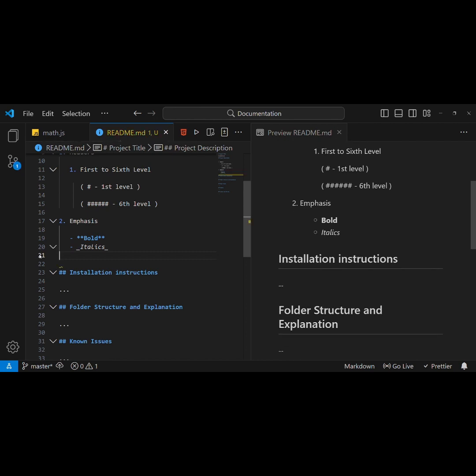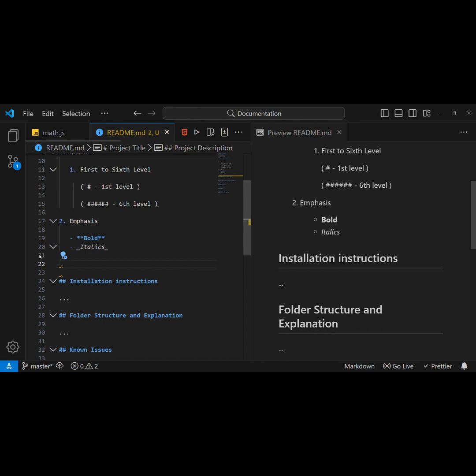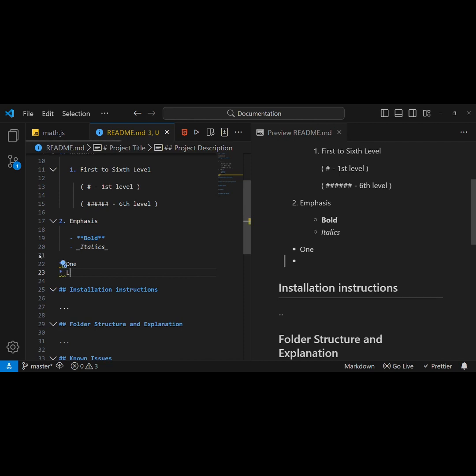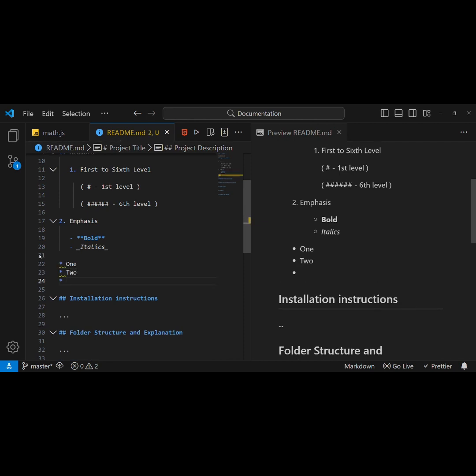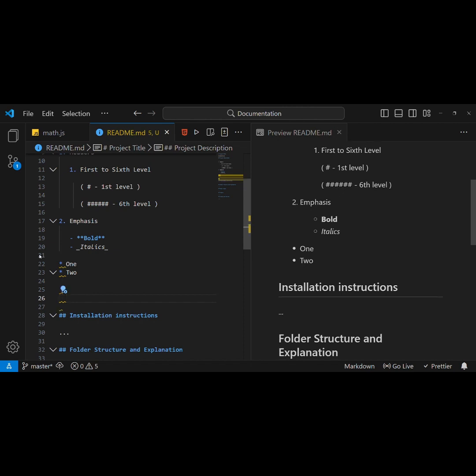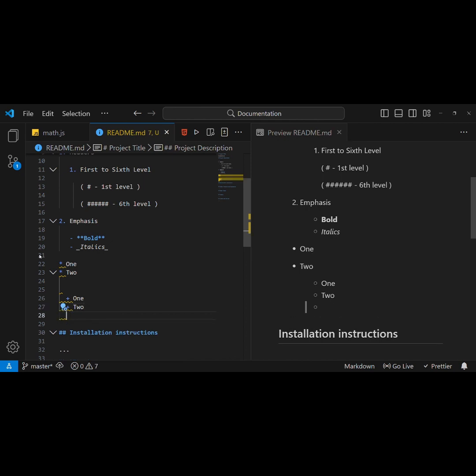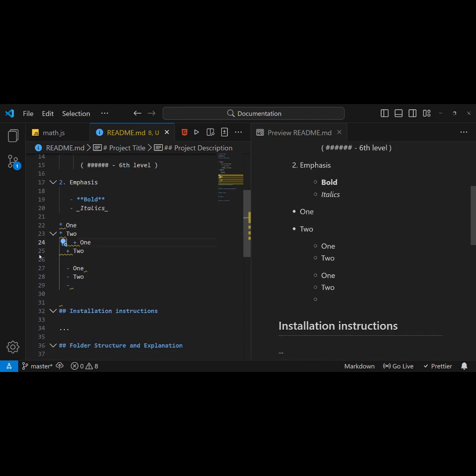Yeah, also there's this on lists. If you want to have an ordered or an unordered list, for an unordered list, just use the minus, the plus, or the asterisk followed by a space. So you can simply say 1, enter, 2, enter. Or you can simply use the plus and say 1, enter, 2, enter. Or you can simply use the hyphen, 1, enter, 2, enter.